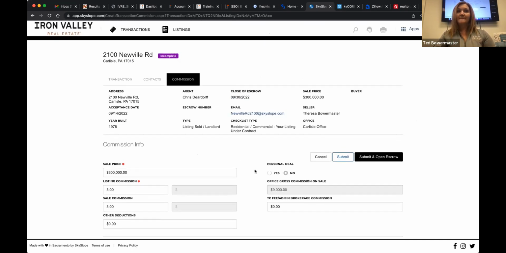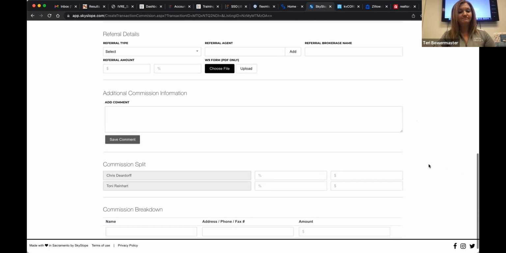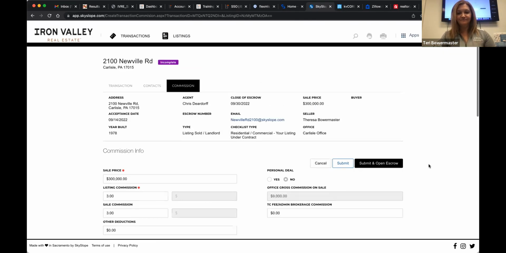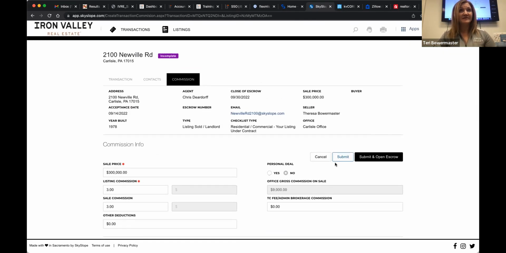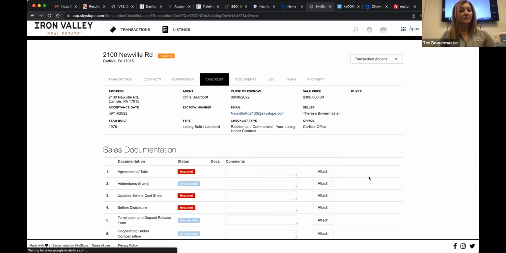Is there a section where you can just put random notes, and if the processor, like Nathan, puts a note in, where do I go back and see it? Let me show you. Once you have filled all of this out, you're going to hit submit. This is going to create your checklist for you. This is what is going to populate the information that you need to provide.